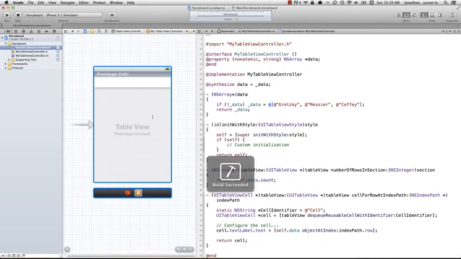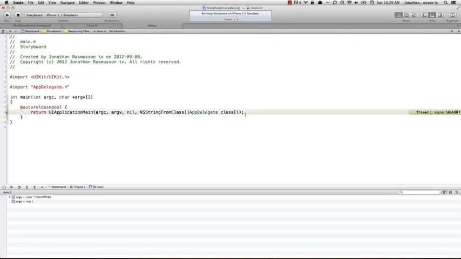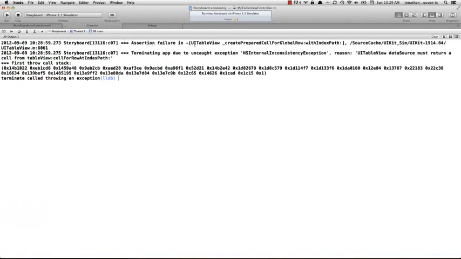I'm going to hit the run button. I just went Command R, but you can also hit the run button up here. That should fire up our simulator. Here it comes, and hopefully we'll see some data in there. Uh-oh, something went wrong. Let's go back to our console here, and it said assertion failure, cell for row, inconsistency exception, UITableView data source must return a cell.